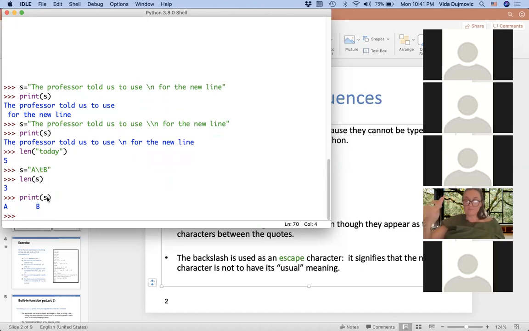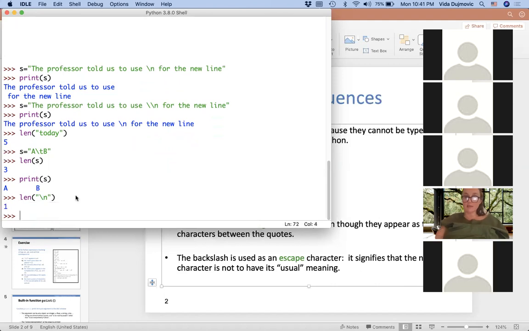A tab B. Similar things go for backslash n. Backslash n is 1 character. So if I just do backslash n, the length of this string is 1. It's just the enter character.